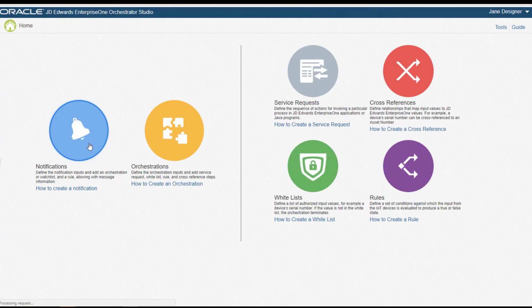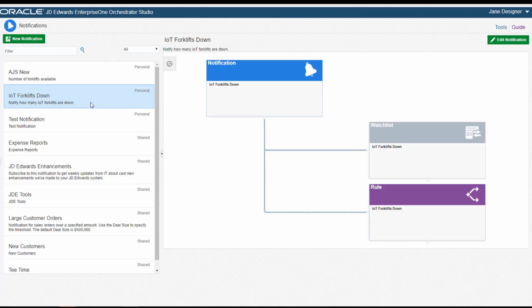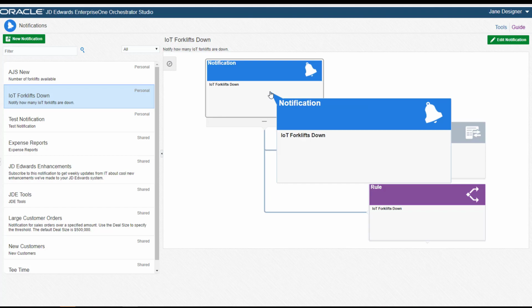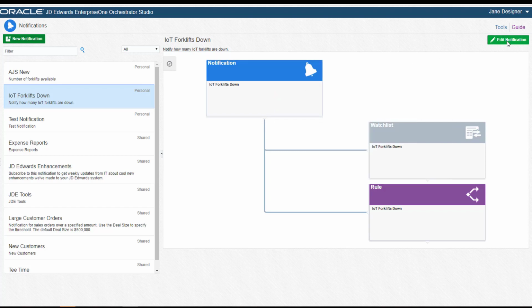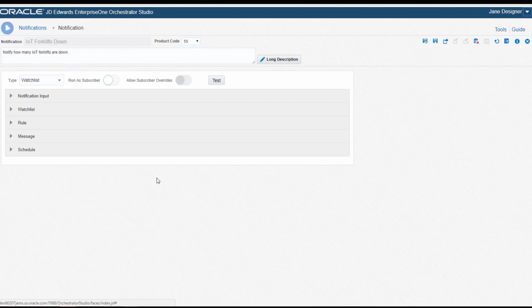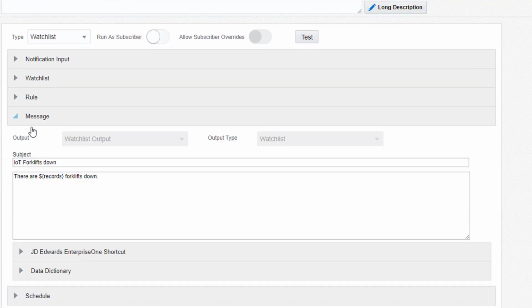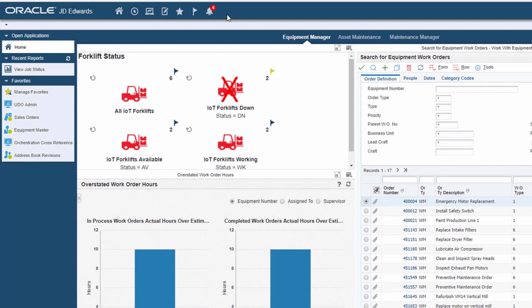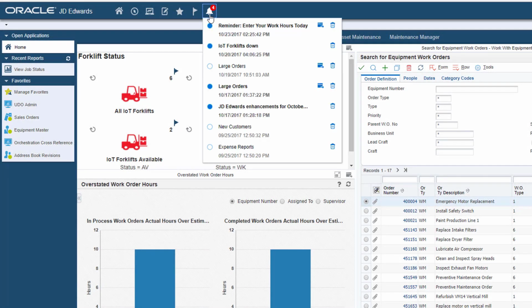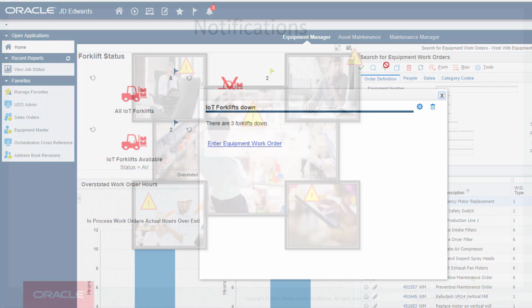You don't need technical programming or development skills to create notifications. Business analysts, those who know your business and your EnterpriseOne applications best, use the Orchestrator Studio to design notifications that meet your needs. When defining the notification message, the notification designer can include variables and application shortcuts to personalize the message and provide quick access to an application, enabling you to respond to the information immediately.